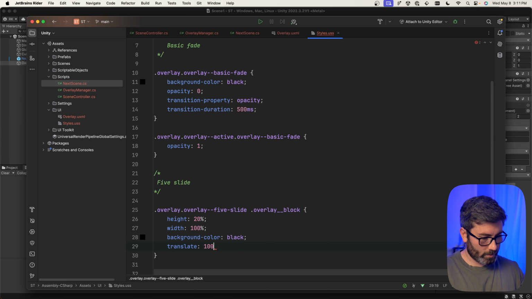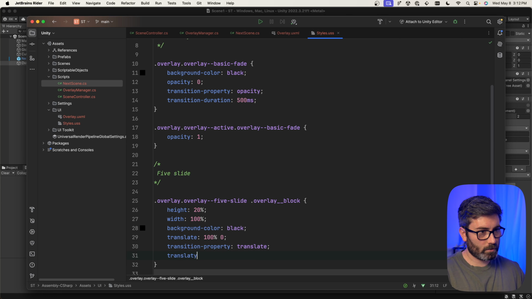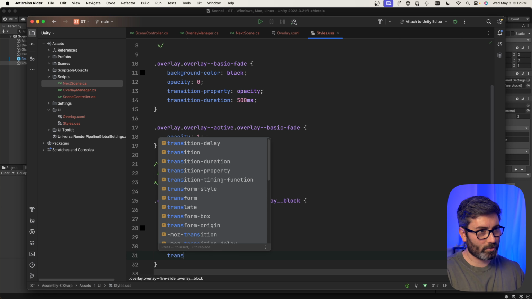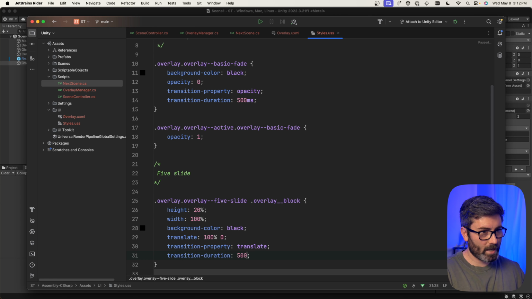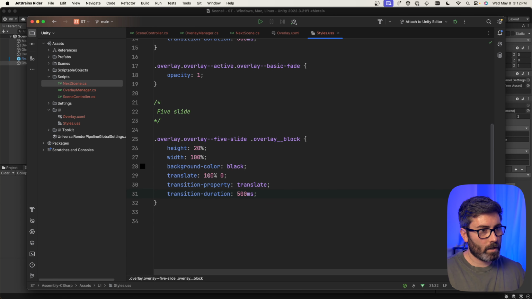And it's going to be 100% to the right, and then we're not going to move it on the y-axis. And this is going to be the property that we transition. So let's go transition property, set it to translate, and transition duration, we'll go 500 ms again. And now when it's active, we want to reset the translate so it slides back.